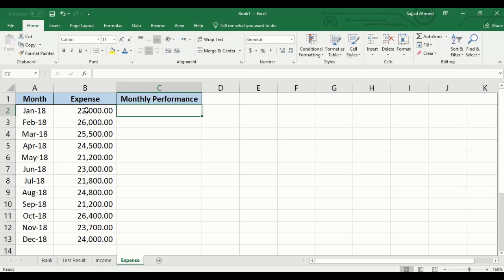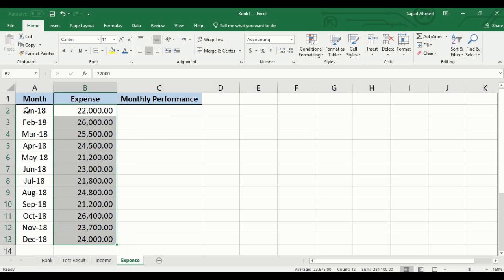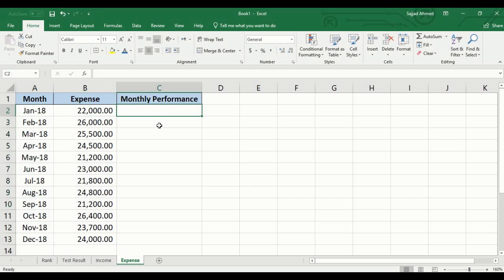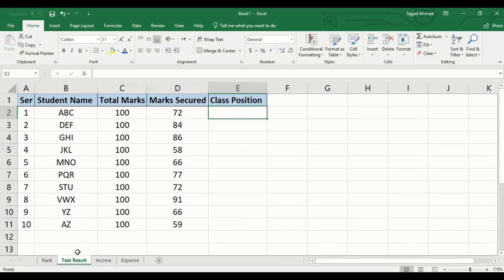Or you want to evaluate the expenses of your business or home. These are the expenses you have entered for the complete year, each month. And you want to see which month was the best, least expensive, and which month was the most expensive. And likewise for every month. How do we do it?